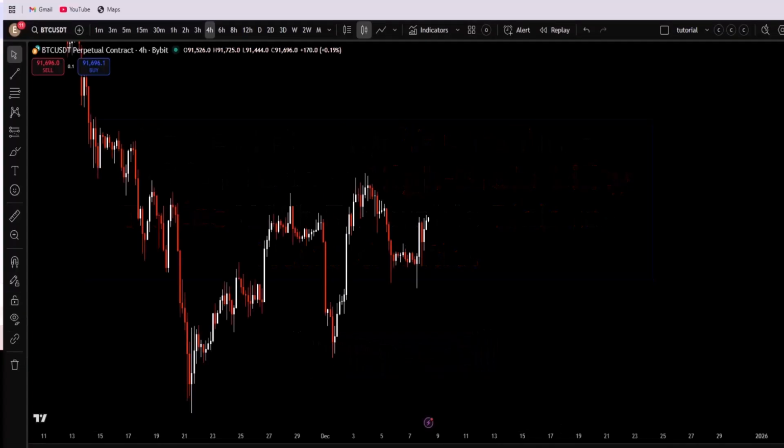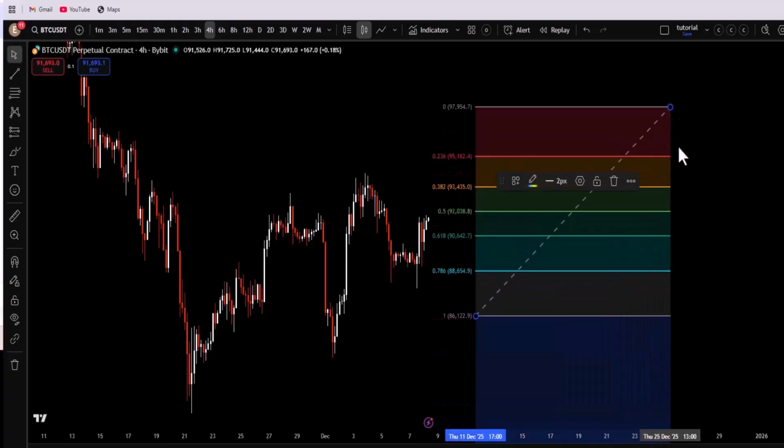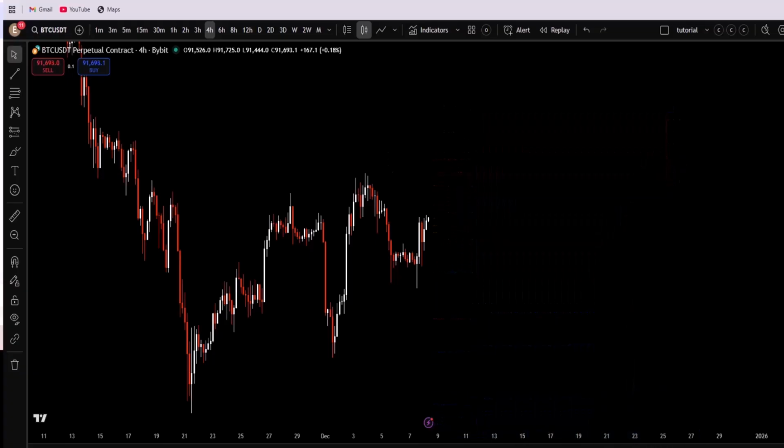Alright, so the first thing we need to do is set up the Fibonacci tool the right way, because if you're using the default settings, you're making this way harder than it needs to be. Let me show you what I mean.